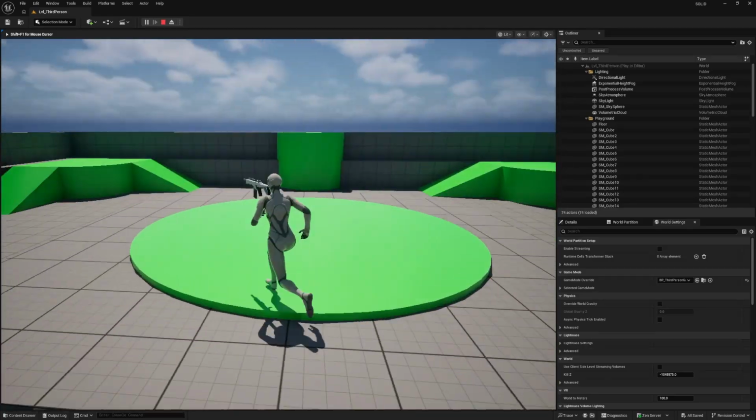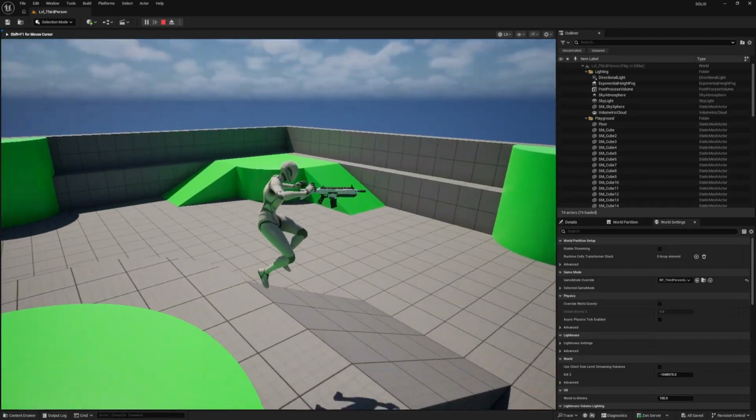Alright everyone, welcome back to the second video about mistakes to avoid in your blueprints. These are of course the 5 SOLID principles of object-oriented programming, and today we're talking about the open-closed principle.